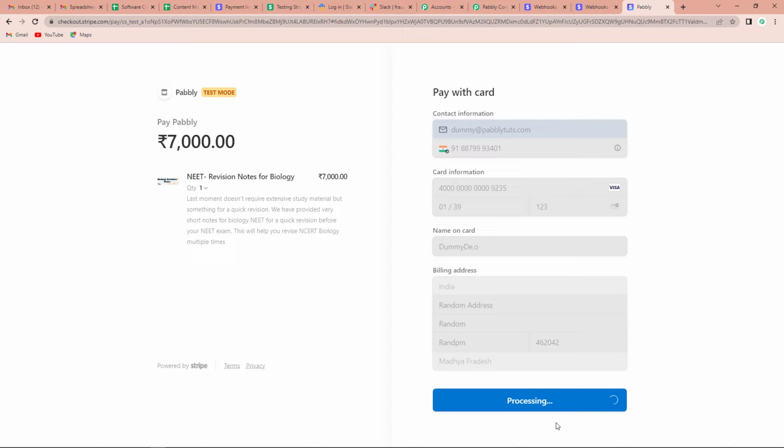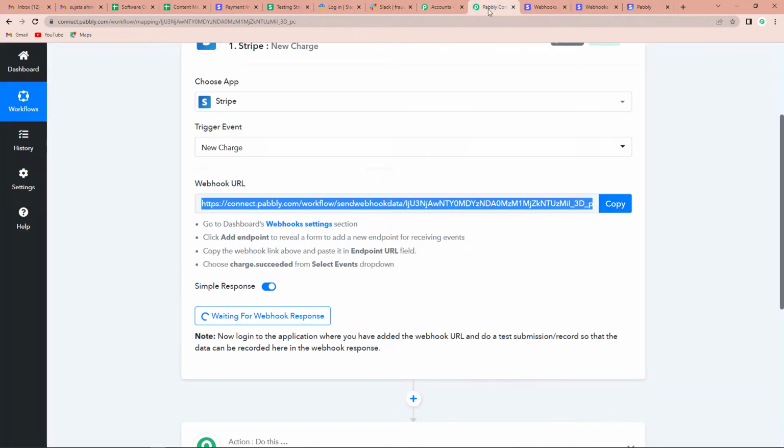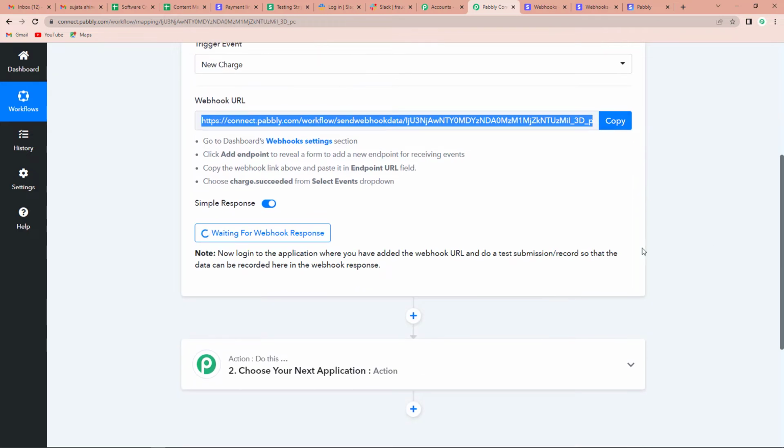So here it is processing the payment. And now you can see that we have received a message, thanks for your payment. A payment to Pabbly will appear on your statement, which means our payment has been successful. Now we need to go back to Pabbly Connect and check if we have received the response.